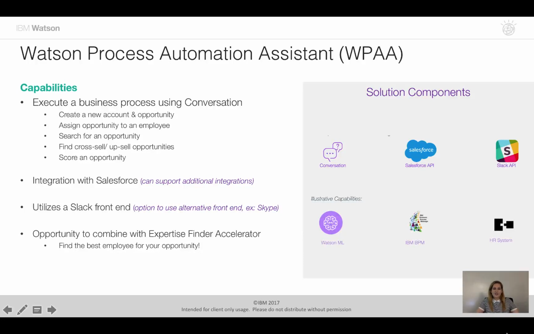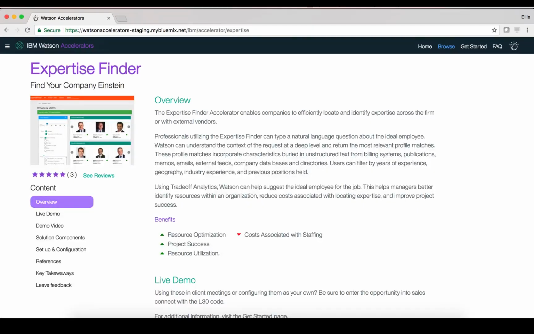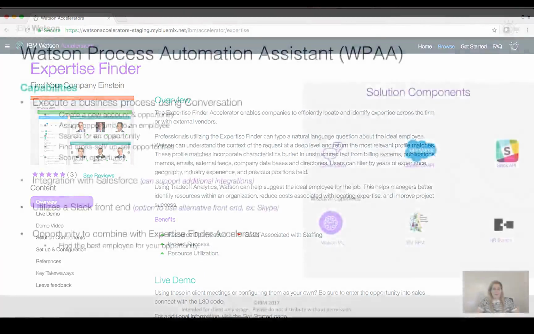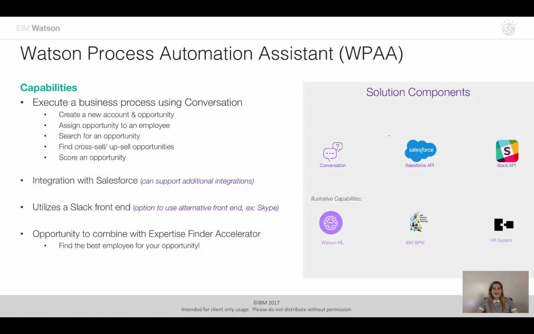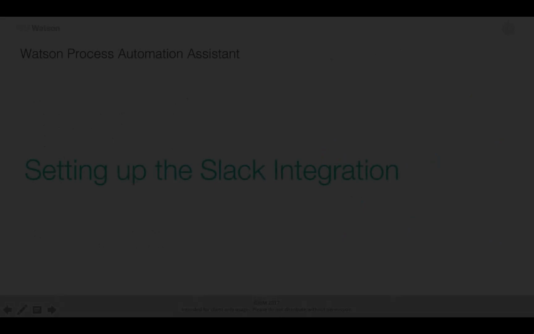We also show an integration with the mock HR system, so here it's going to be IBM Blue Pages to show how, based on the description that you provide for the opportunity, Watson can match that with the best employee for the job. And that is really the essence of our Expertise Finder Accelerator, so if you are interested in that, definitely check out Expertise Finder. So lots to get through today, so let's go ahead and get started.